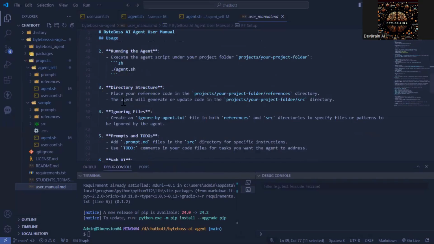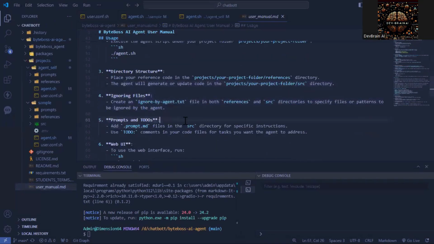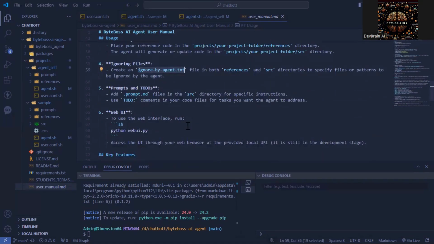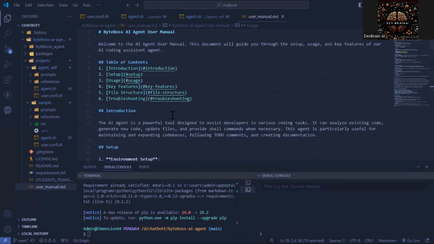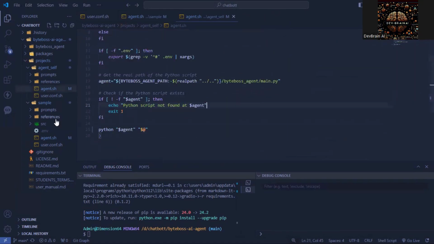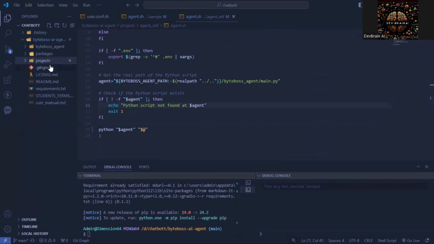This is the execution process. And yes, we can see we have the ignoring files that create ignore.txt files in both the references and the source directory and all. Okay, that's fine. So what we're going to do is close this first, and work on this source directory inside the sample. Inside the sample, I'll close the projects. Sorry, I'll close the agent.